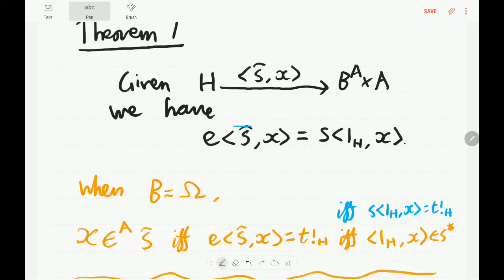And since we've shown that e after S transpose comma x is S after identity of h comma x, we have that this holds true if and only if S after identity of h comma x is equal to t after exclamation mark h. So this is equivalent to saying this statement in blue, and this clearly holds if and only if identity of h comma x is in the subobject classified by S.